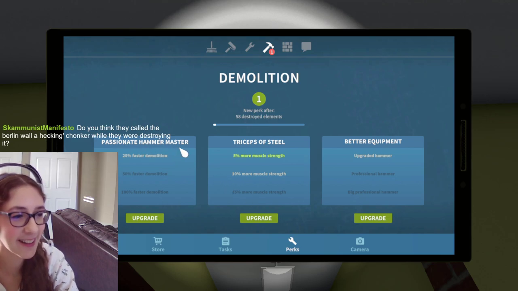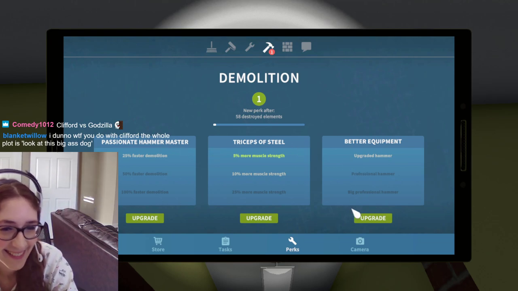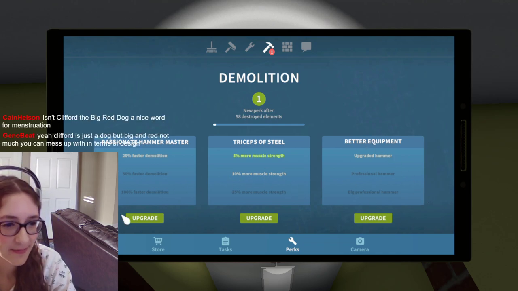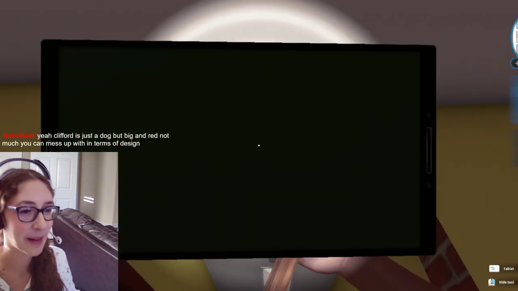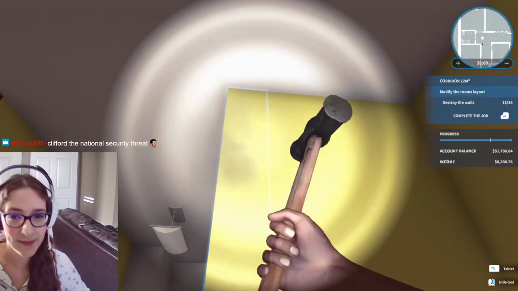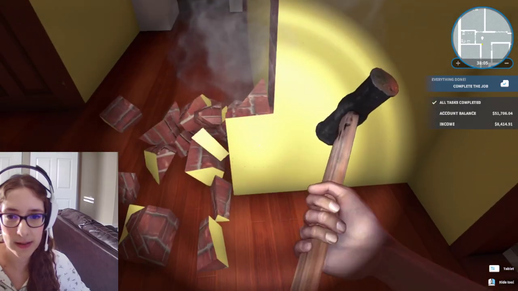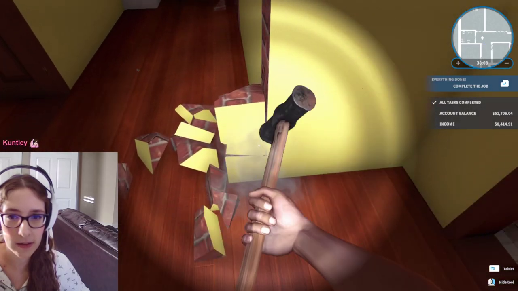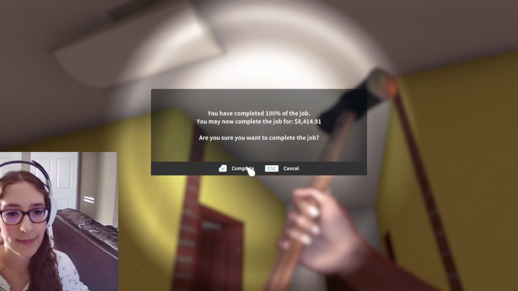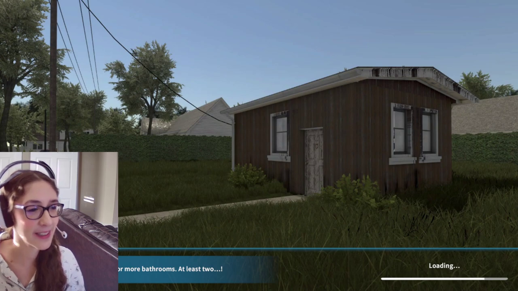Passionate hammer master. Upgrade hammer? What does that do? I'm just gonna do faster. I'm a passionate hammer master, that's me. Oh yeah, this is better. Oh, I'm destroying extra, I think. Whoops, that's too much. I shouldn't have destroyed this. Oh no, I should have. Yeah, I'm done. 100%! Once again, I'm a completionist.